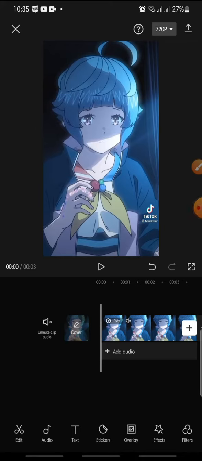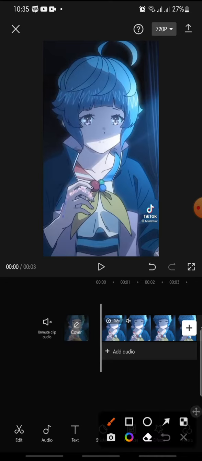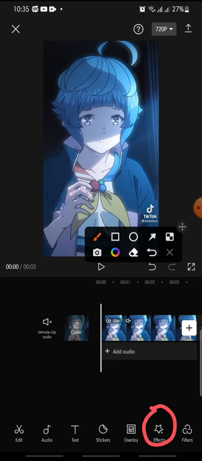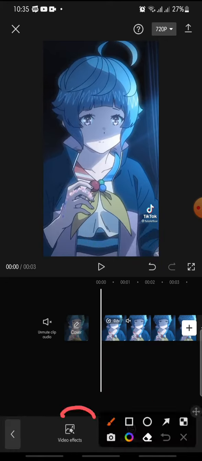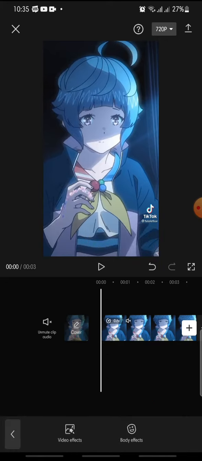In this video, I'm going to show you how to add moon projection effect on CapCut apps. Now let's get started. First, after you open your CapCut apps and add the video that you want to edit, you just click on the effect at the bottom. And after this, you can click on the video effect.